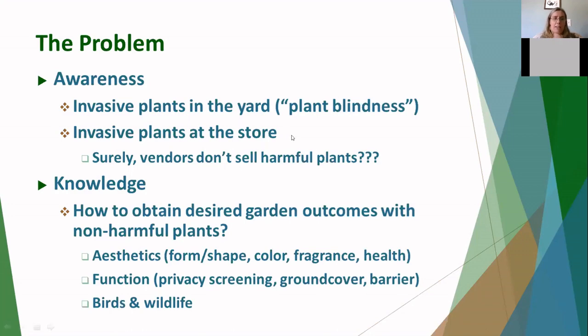The other one being that people don't necessarily realize that you can go and buy an invasive plant at the store. Surely if it's bad for us, it's not for sale, right? Or if it's harmful for the environment, people can't just go out and buy it, right? Well, it's not that simple, as most folks in this field know.